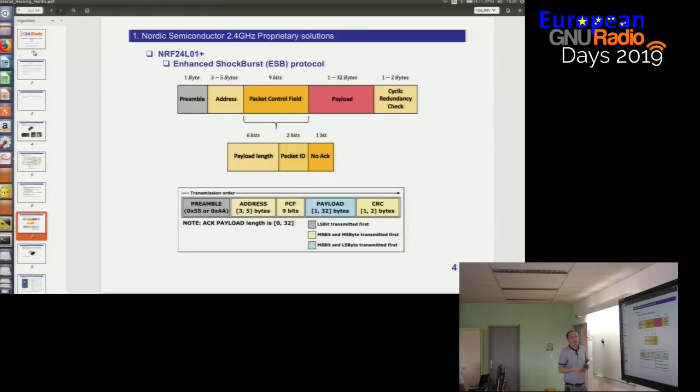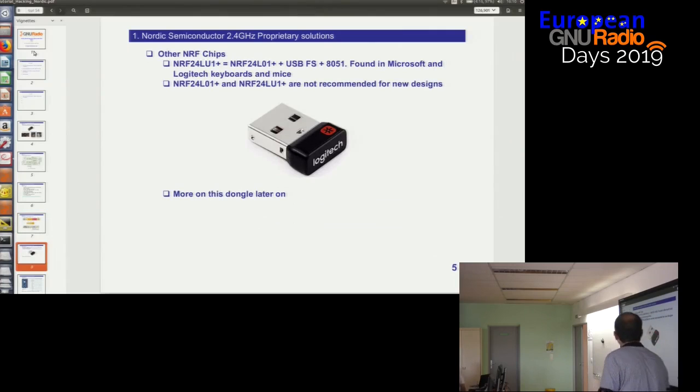Okay, and there's also a nice feature. You can have an auto acknowledge in one of the communication possibilities, and this is the bit you set. If it's set, it means you expect the receiver to acknowledge the packet, so it sends a packet to say, okay, I've received the packet. Okay, that's on 1 bit. We are not going to use this here.